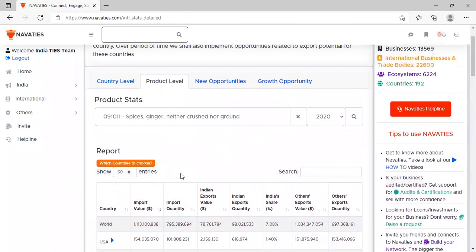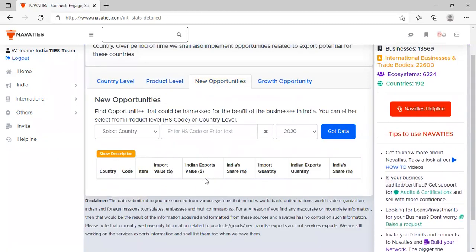Okay, so this is the second level. The third type is the new opportunity, which I mentioned just now. If I run turmeric, this is a great place to look at new opportunities, country wise as well as product wise. First, let's take the product wise view. I said turmeric for 2020.